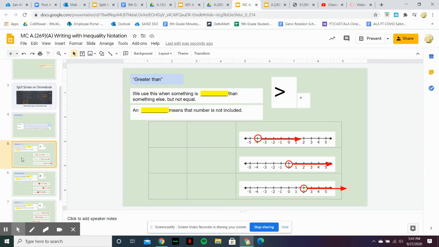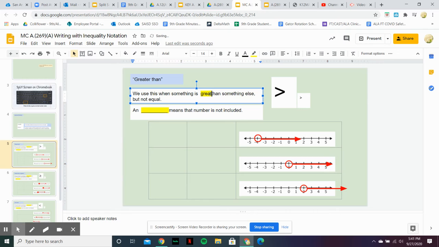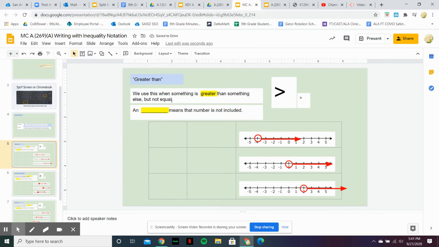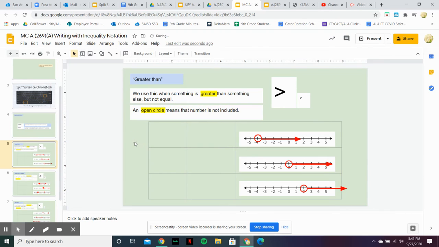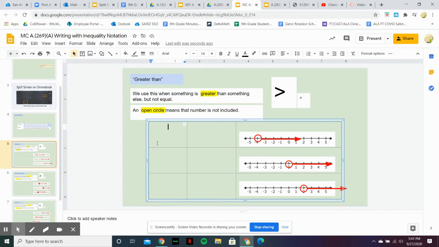So the first type of inequality we have is greater than. And we use this greater than symbol when something is greater than something else, but it's not equal. So this is our greater than symbol. And anytime you're looking at a number line and you see an open circle, that means that number is not included. So we know that something is greater than it, but not equal. So we use an open circle to say that it is not going to be equal to that thing. It is not included.